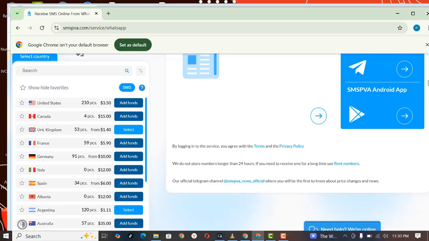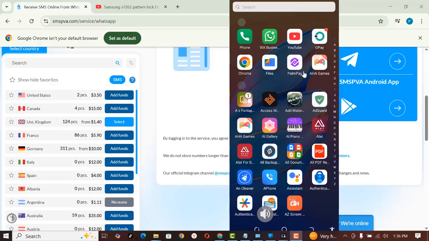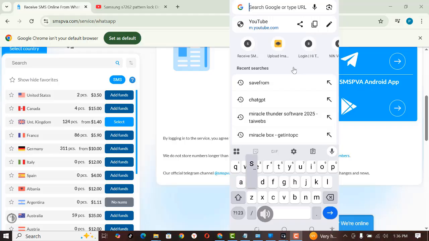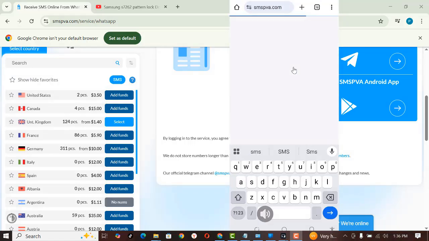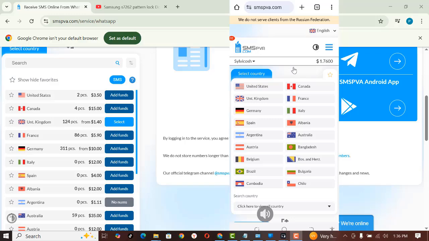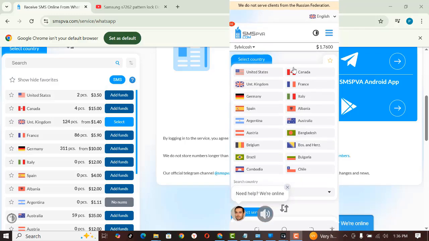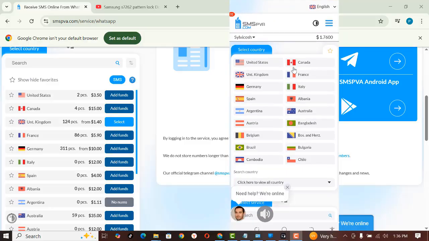Okay, now let me connect my phone. So once I connect my phone to my PC, I will go to Chrome browser and then search for smspva.com. Once it's open, I'm already in my account because I've logged in before. So what I'll need to do here is to select the country I want to buy number from.